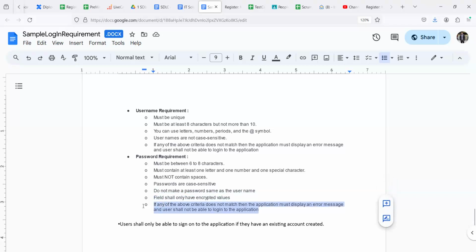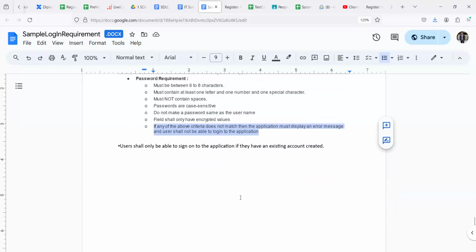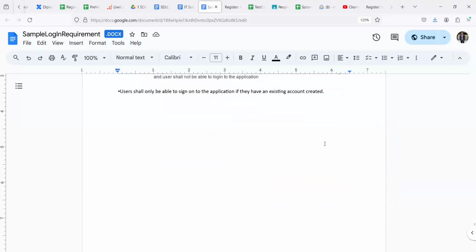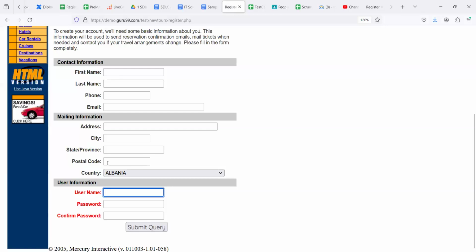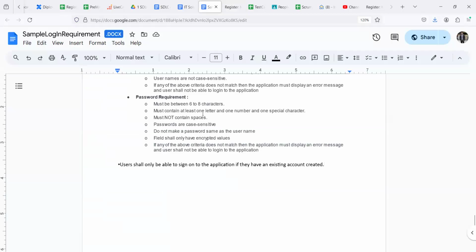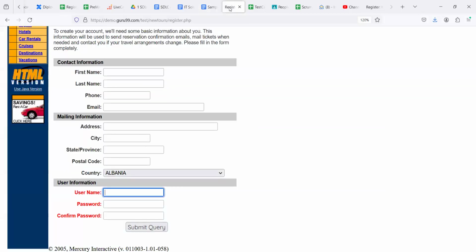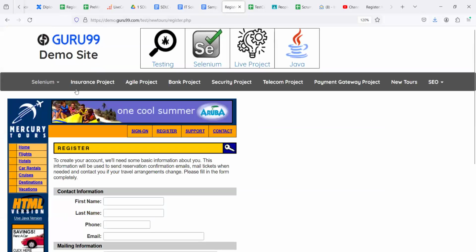If any of the above criteria does not match, then the application must display an error message. Users shall only be able to sign into the application if they have an existing account created. And how do you create an account? By registering. Right, okay. That's it. So I explained the requirement for this application. It's a live application, a demo application.